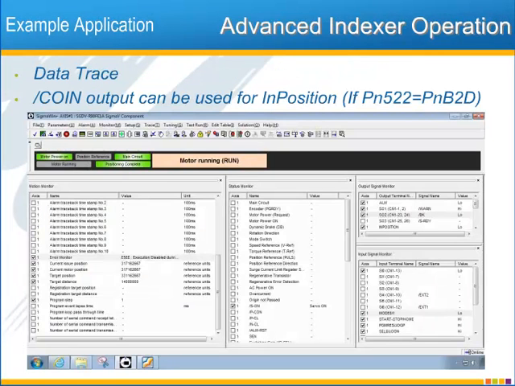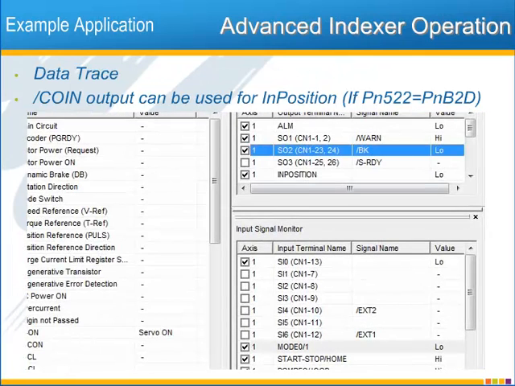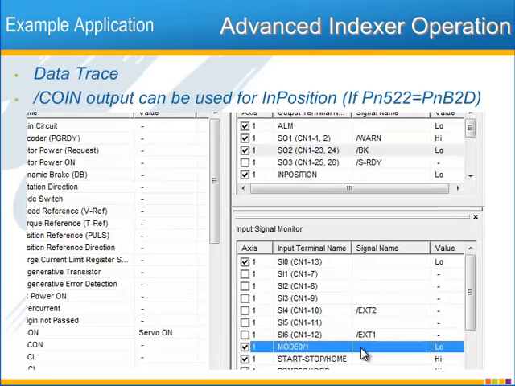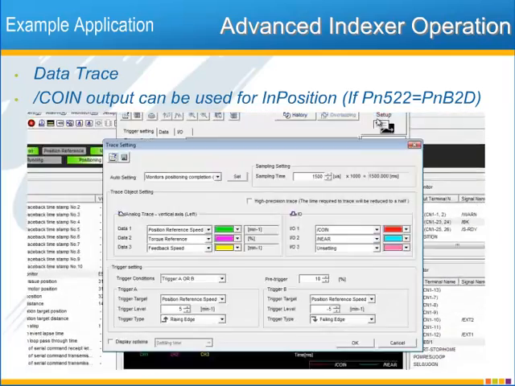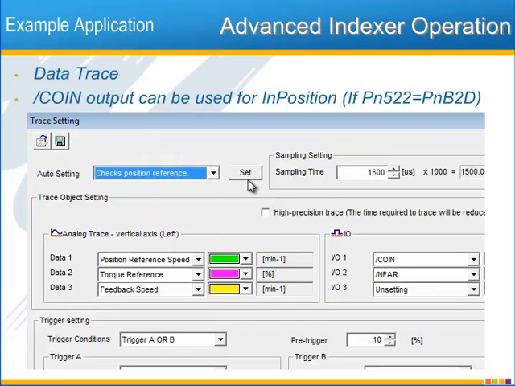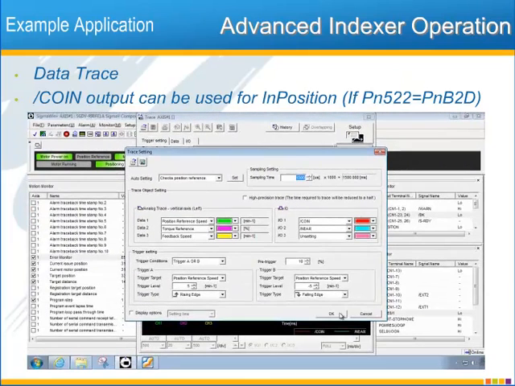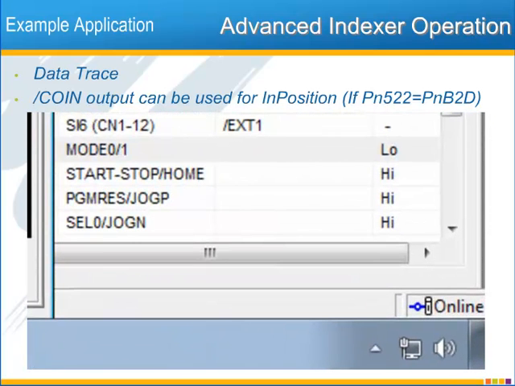So let's try out the final move sequence here. The servo is on and I'm ready in mode 0. But this time I'll take a data trace so you can see the motion here before I hit start. So you go to trace and I'll set it up with a position reference. Hit the set button and I'll put the sampling time here to 1500. And then I'll hit start before I activate the start-stop input.